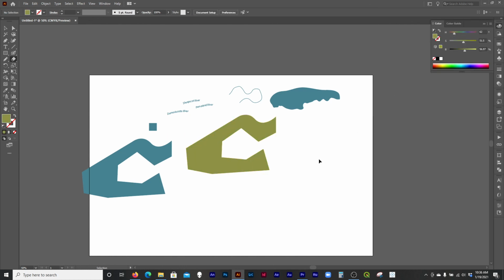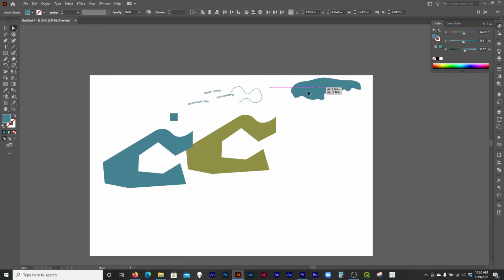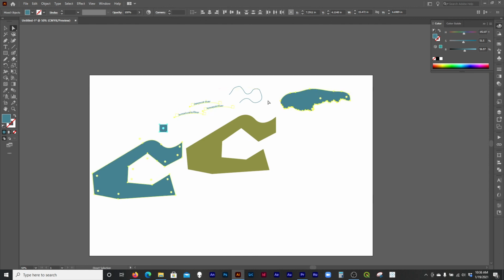So if this was an SVG file, I could now go select same fill, and it grabs all of these that are the same color. And you might think, well, why didn't it grab this one? And that's because that is a stroke color, not a fill color.